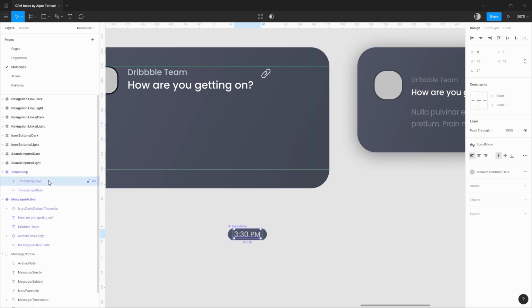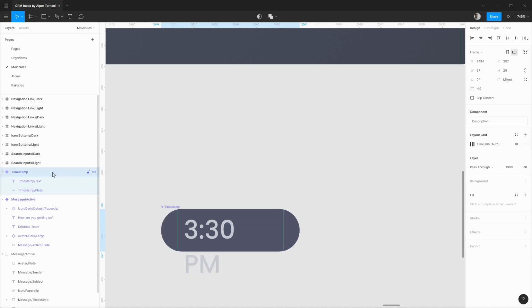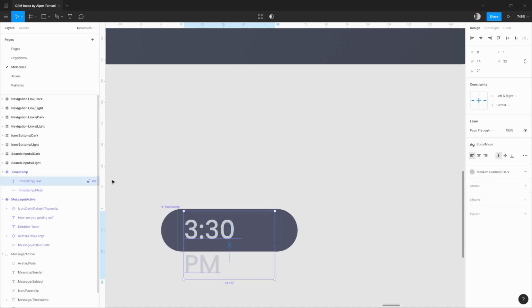And with our text layer selected, we want this to scale with the left and right and be pinned to the vertical center. In terms of our plate, we want that to also have the same constraints of left and right and vertical center. And now, as we adjust the width of this component, let's make sure that our text is text-align centered as well. And that the frame sizing is resized to fit.